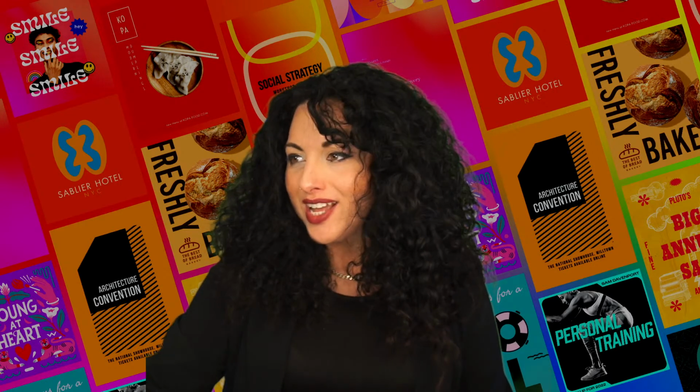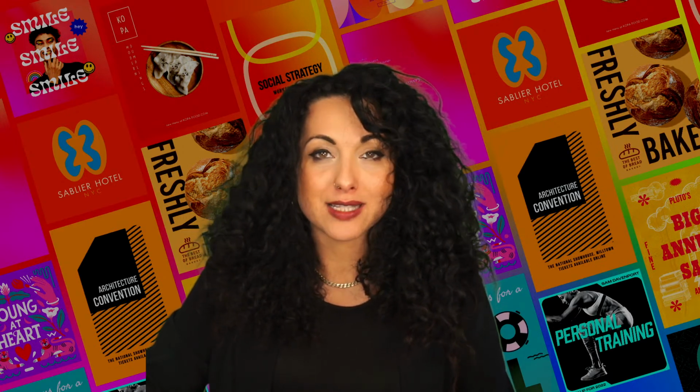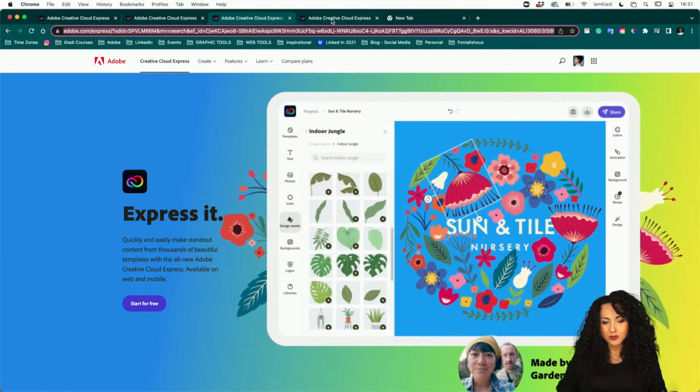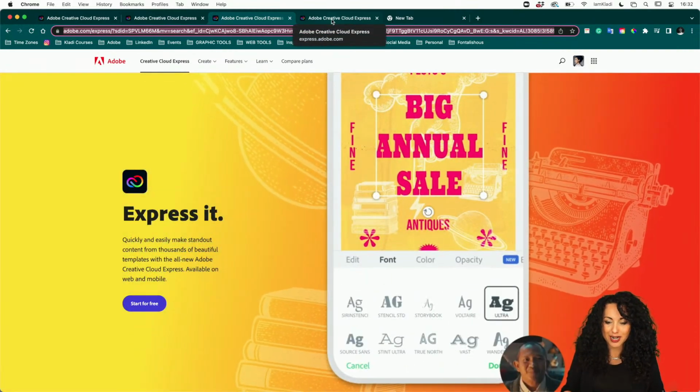And for those of you who are just starting, the right place to start is simply head into your browser and type express.adobe.com. So let me just jump on my computer real quick so you will be able to see what it looks like. So this here, first of all, is the main website for Creative Cloud Express.